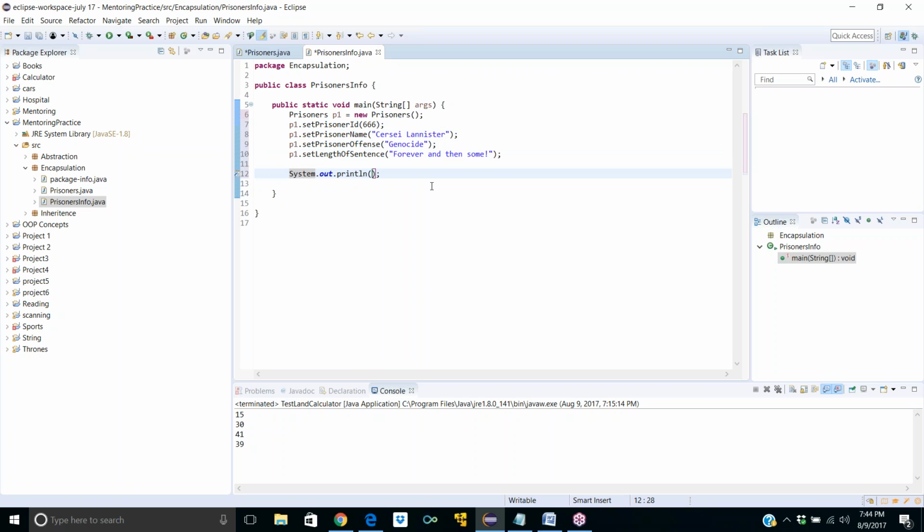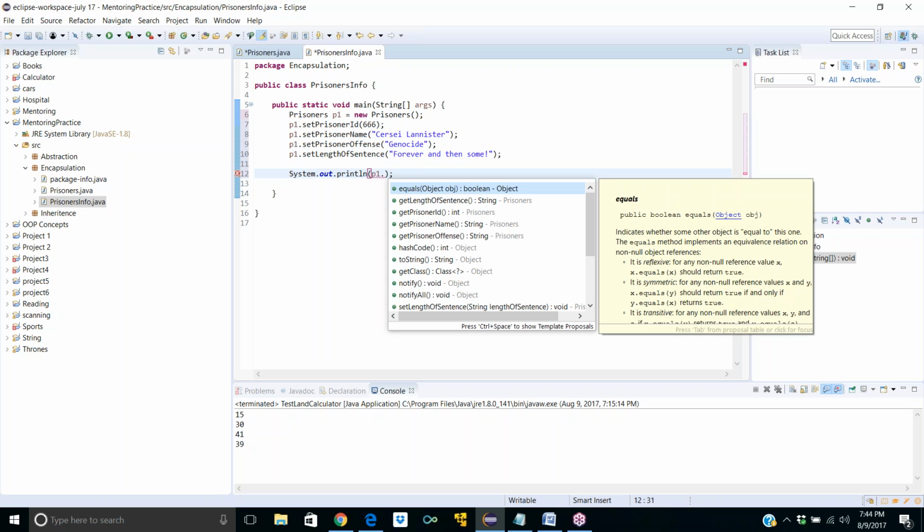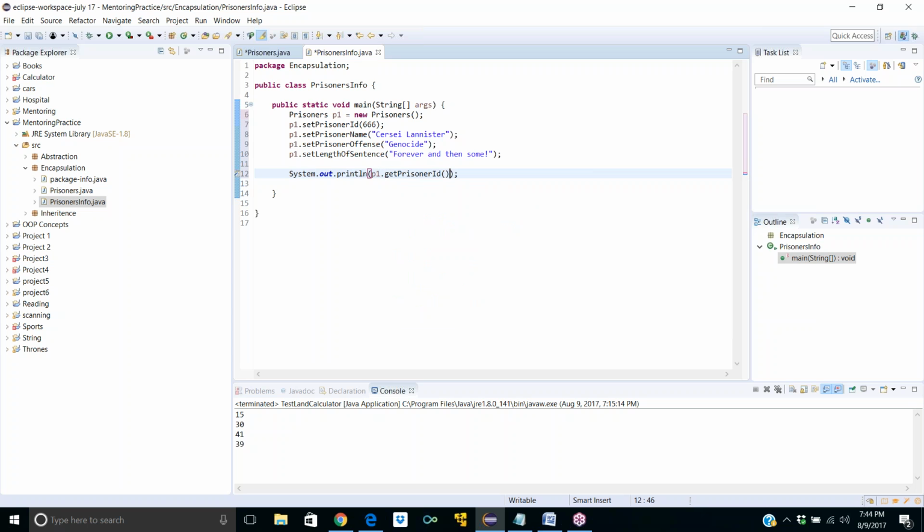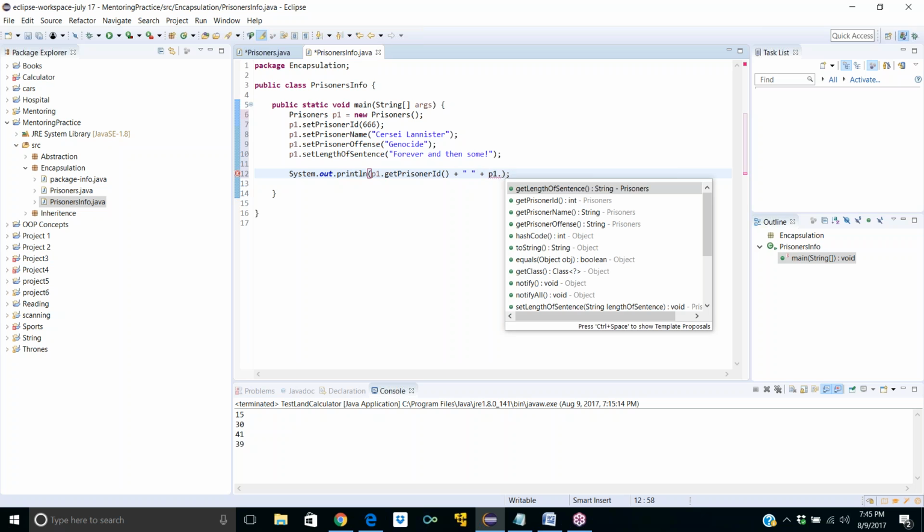Okay, so let's have a statement print out for our prisoner number 1. P1 dot, yeah, I forgot about the shortcut. So we're going to get prisoner ID for P1, double click, plus, and I'm going to add a space. So we're concatenating the statement with the variable values. Plus, now we're going to go P1 dot get prisoner name.